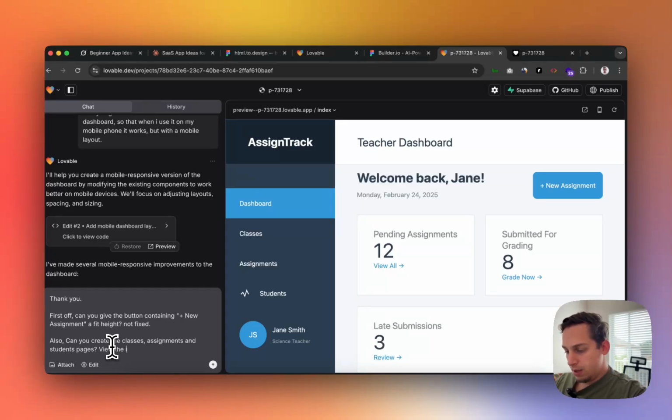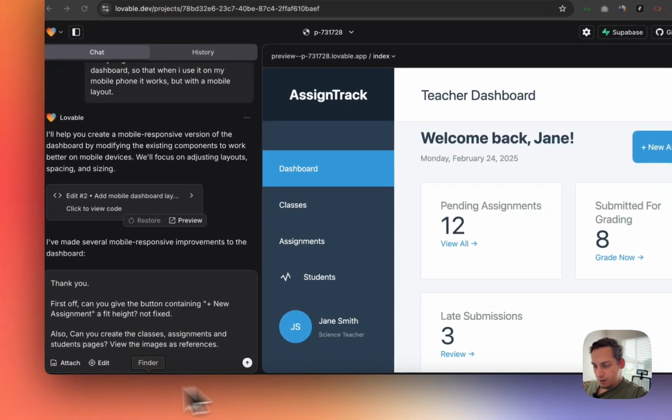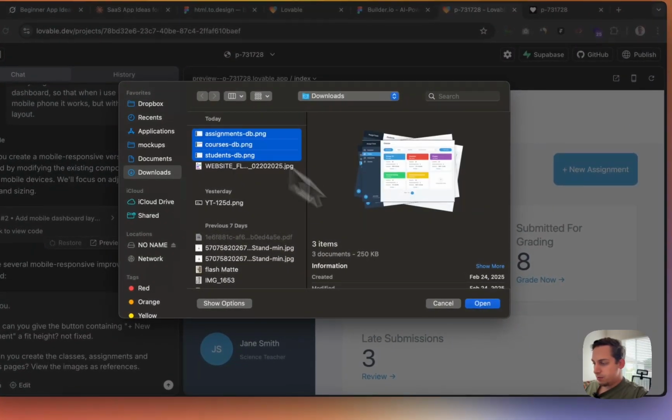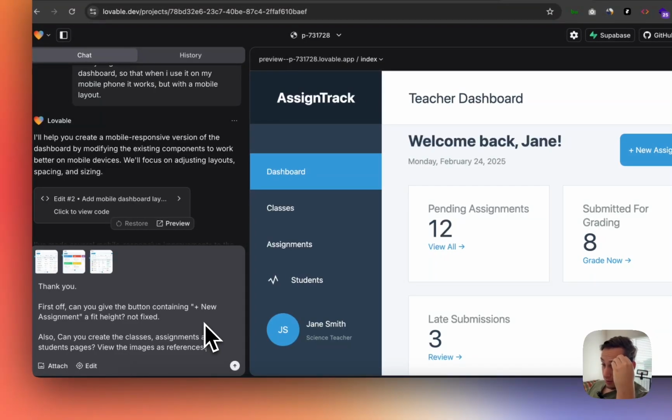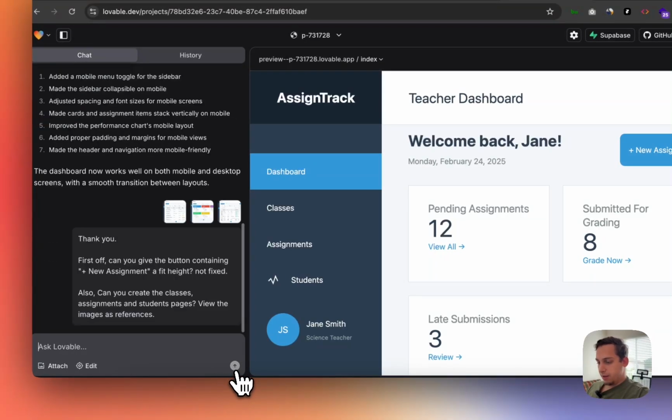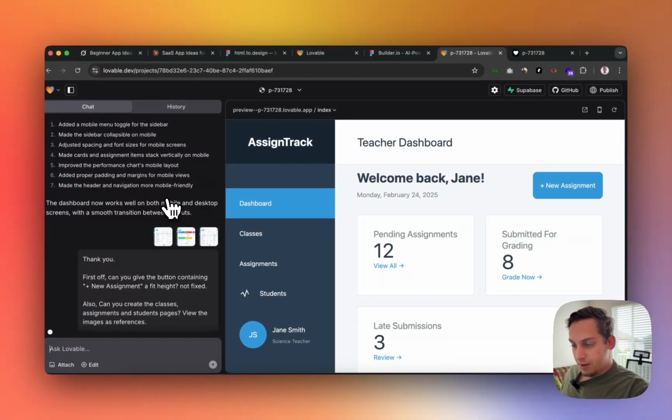View the images as references. So I'm gonna move this guy over here, attach images, and I got these three open. Let's wait for them to load. Should take a few seconds. Boom. And let's click on submit. So now I've sent that to Lovable, and let's see what they do.